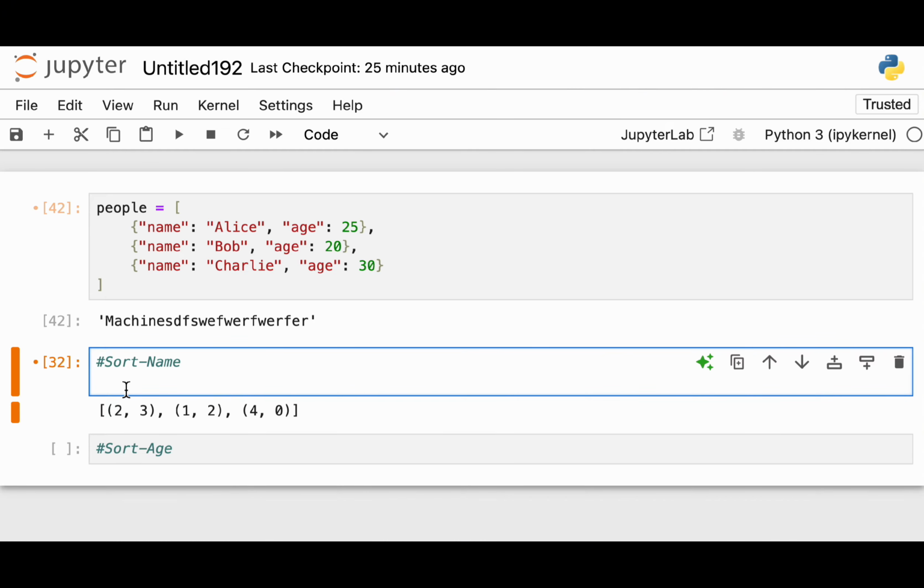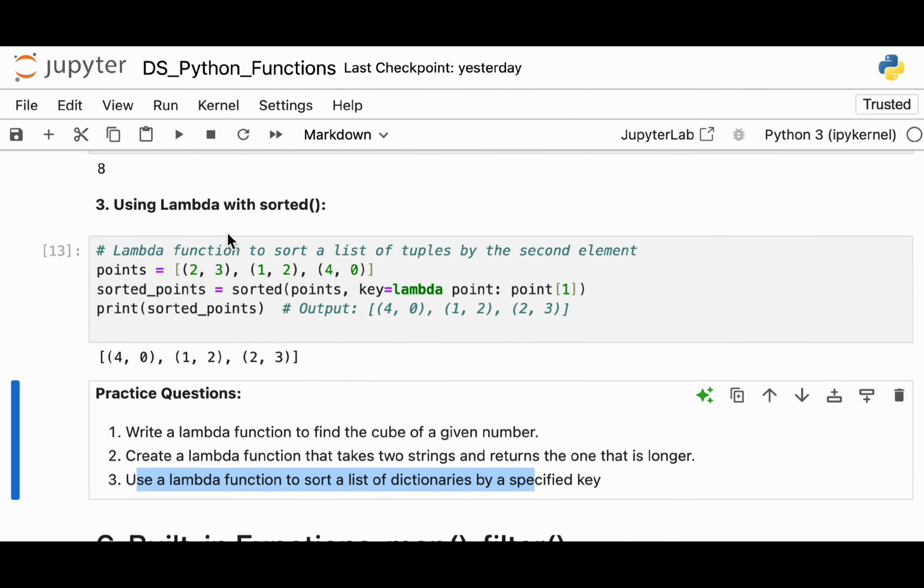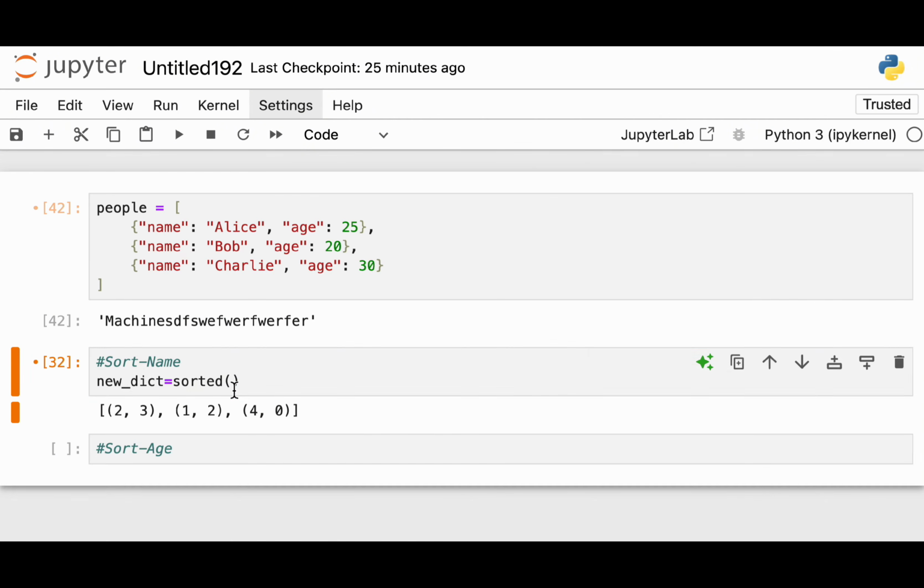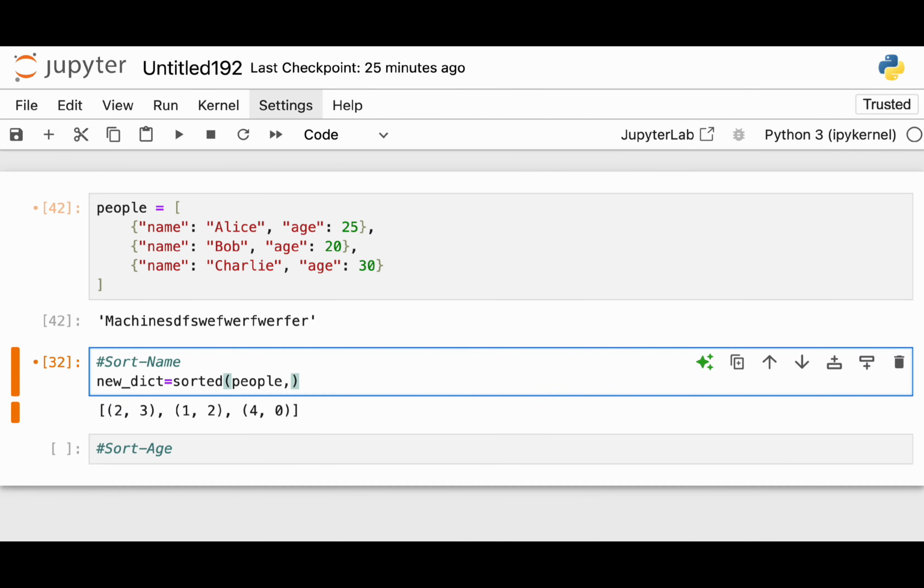So how do we do that? Let's say new dictionary is equal to, first of all, this is a list, so we will use the sorted keyword. So the sorted keyword will be used like this. Now, if you remember, we discussed in the previous question where we learned how to use sorted. The first part is you need to mention the list that you are passing. So we are using people. Okay, now comes key. Key is equal to lambda.